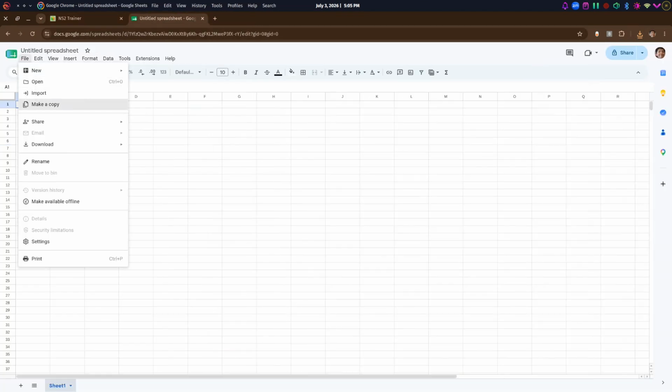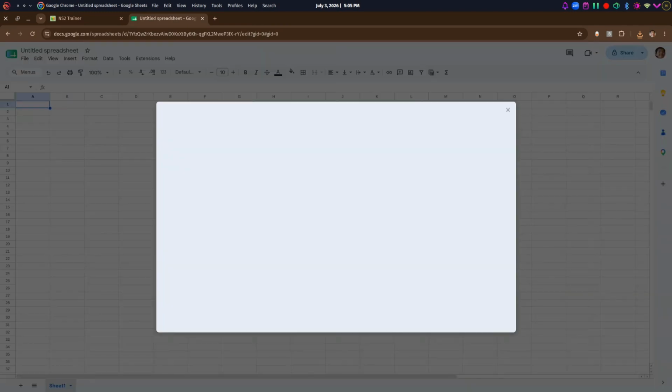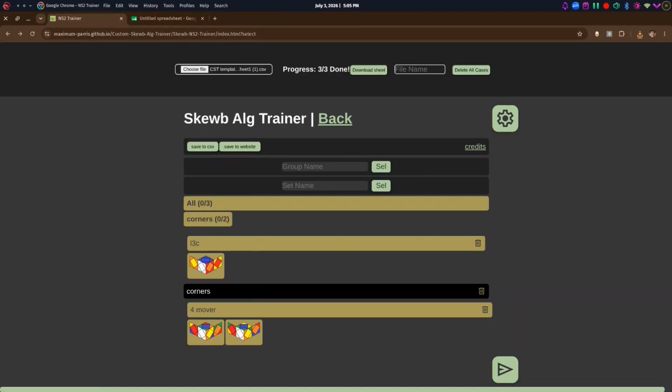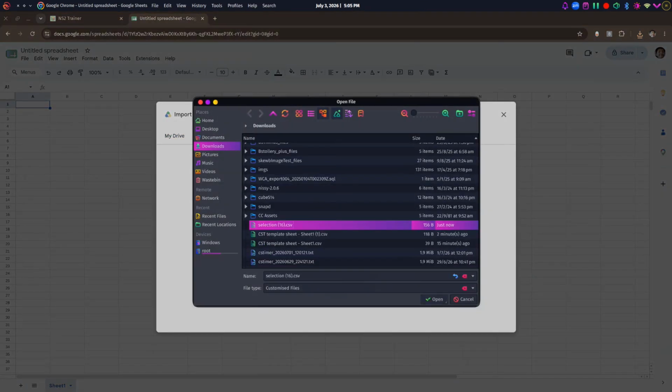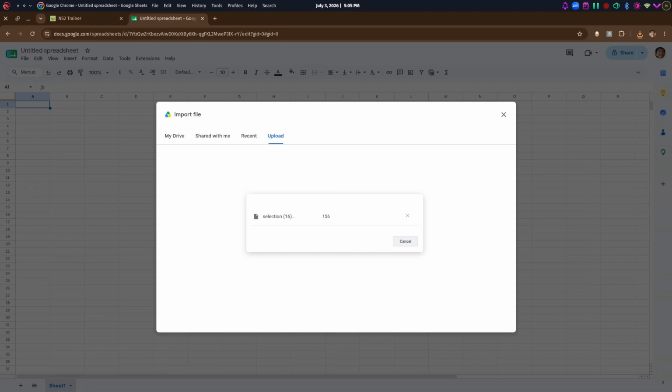and if I want to reopen whatever I saved, the CSV that I saved with these groups, I can go upload, this one, selection 16. I upload it.